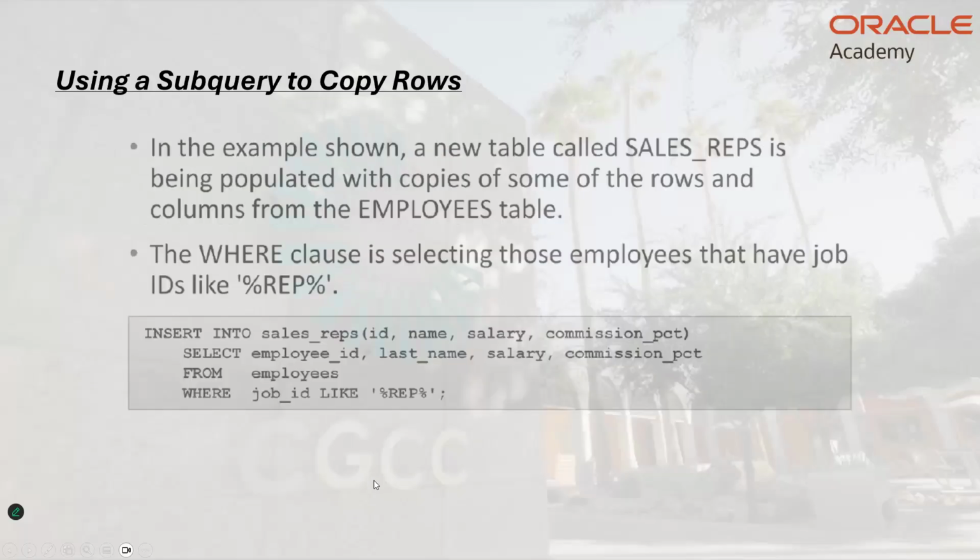If you take a look at this example, we're building a new table. We're going to call it sales reps, and it's going to be populated with copies of rows from the employees table. In the where clause, we're going to be selecting those employees that have jobs like rep. Basically, it's a like statement. So if you read through this: insert into sales reps, the table we built, ID, name, salary, commission percentage, and then select employee ID, last name, salary, commission percentage from employees where job ID like '%REP%'. And this is the syntax.